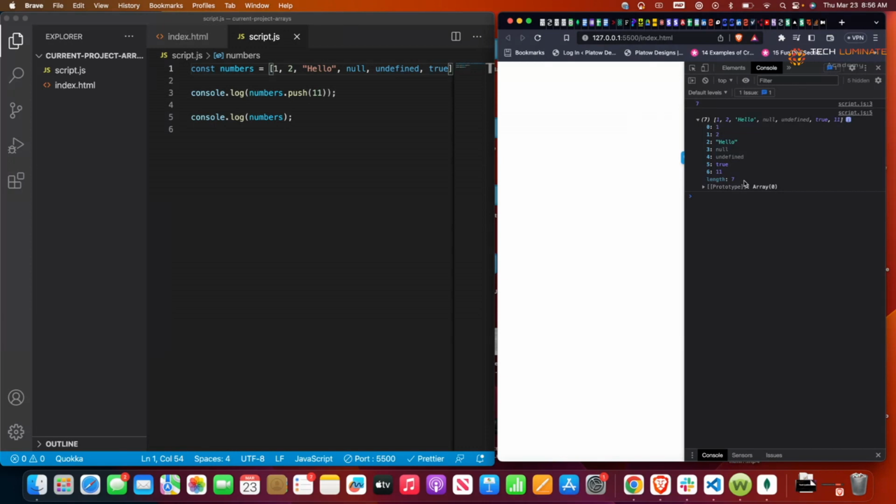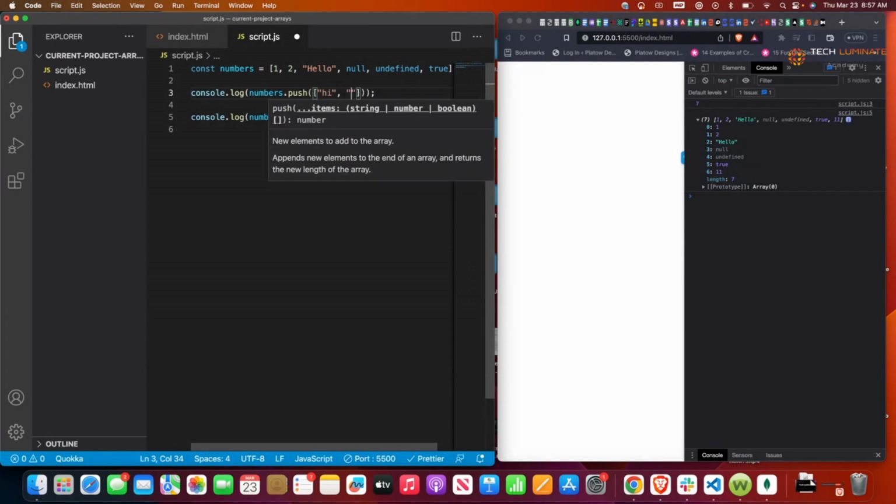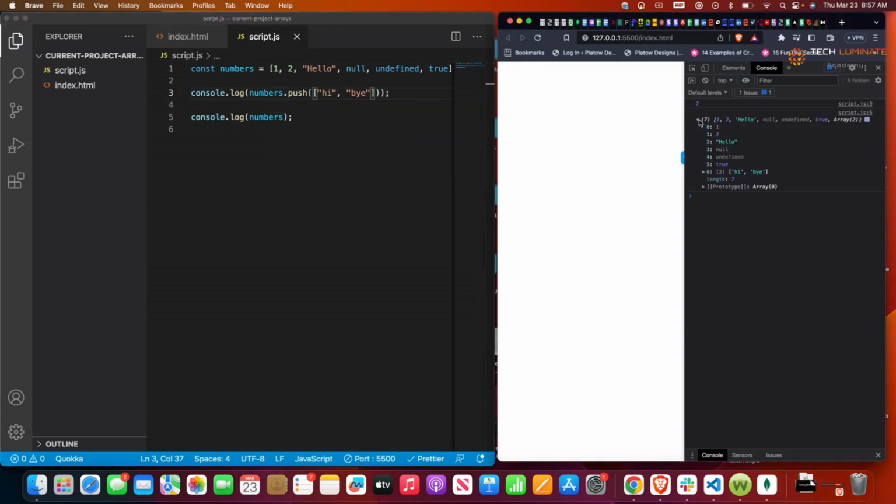Another thing you could do with arrays is you can even add arrays within an array. For example, if I wanted to add an array instead of 11, I can say opening and closing square brackets, and then I could add, we're going to add hi and bye. If I go over here and I expand this, you see at the end, we have our array at position 6 added with 2 items of hi and bye. So this is called nested arrays, where you can have an array within an array.